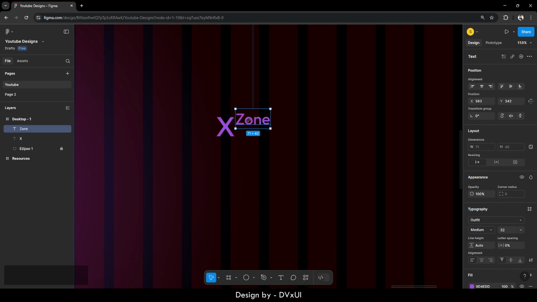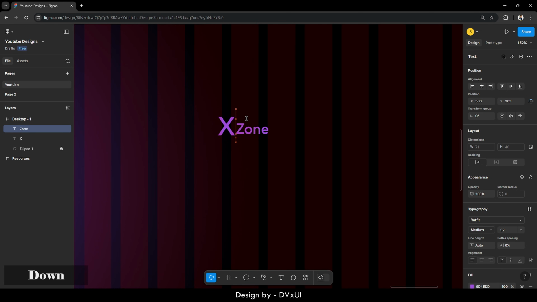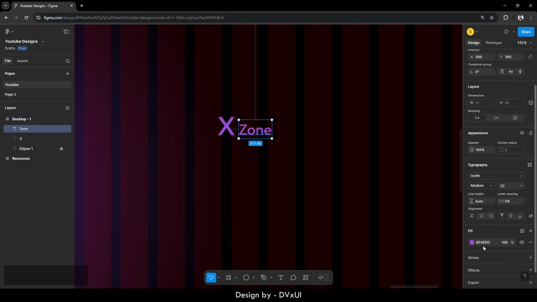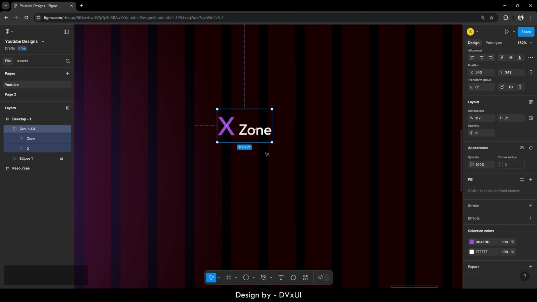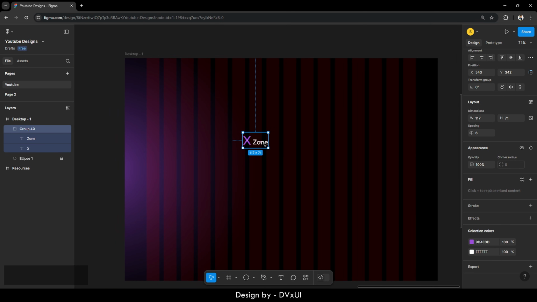Let me zoom in first. Take it down something like this, give it some space, and now change the color to white. So the hex code of the white color is FFFFFF, which is basically 6 Fs, but Figma is intelligent enough to guess that you are talking about the white color. Now select both of these and put them in a group instead of auto layout. So now this is done.